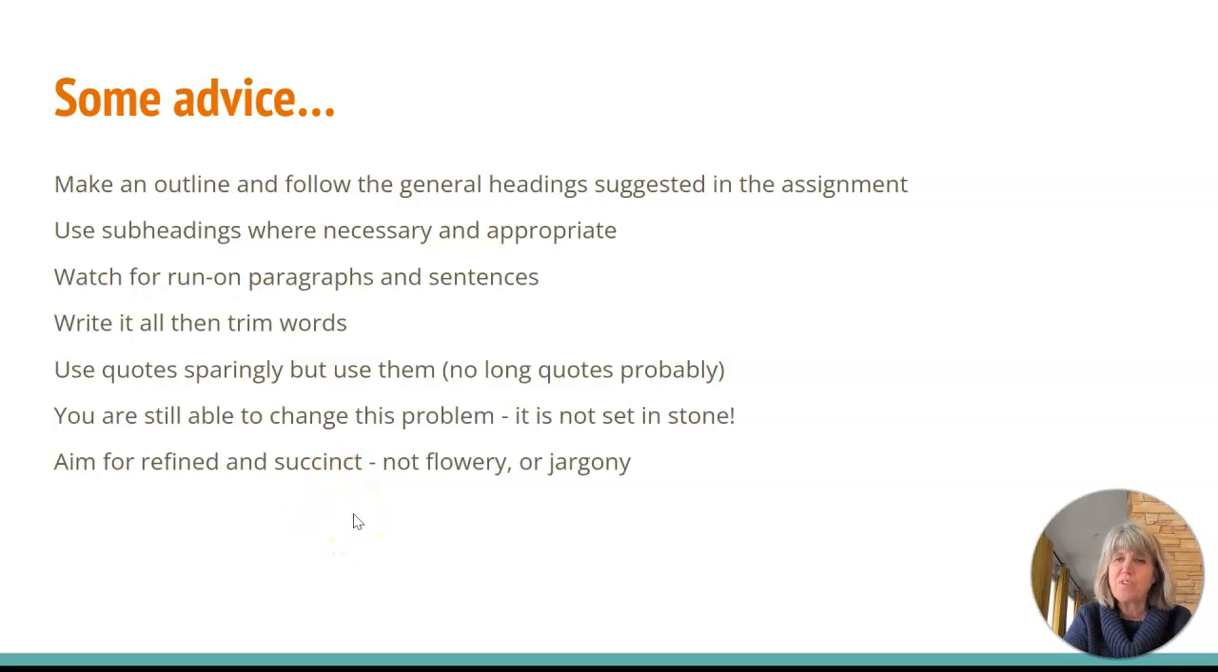Aim for refined and succinct. Not wordy, not full of jargon, you're not trying to sound smart. You're supposed to try to write to an audience so that they can understand what you're saying.